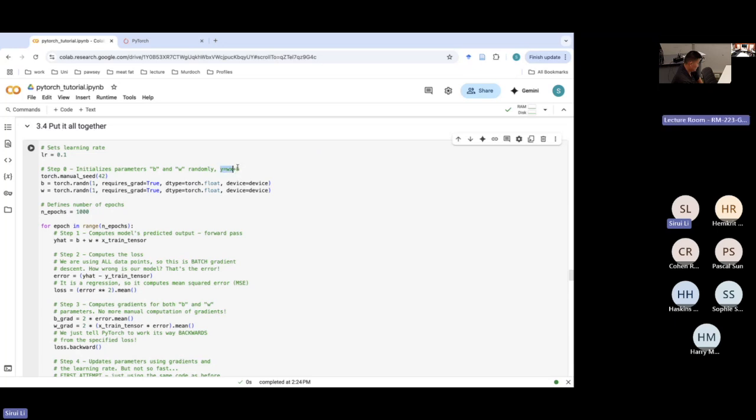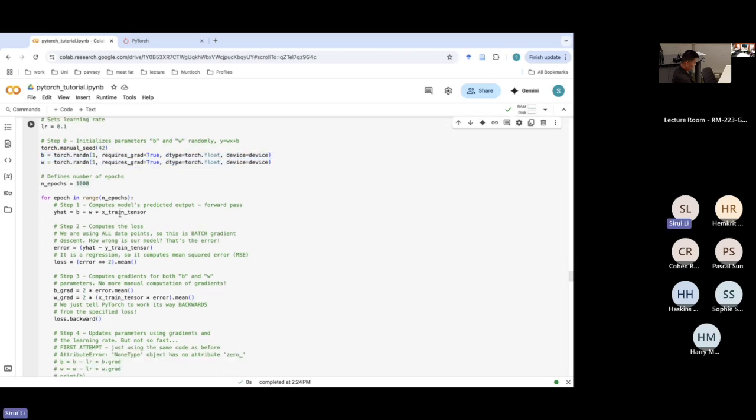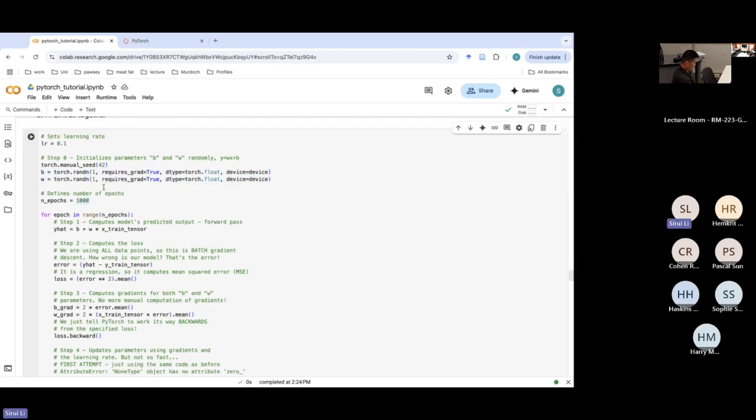So for this linear regression, X and Y are not learnable. They are your input data: X is your input, and Y is like the ground truth. But W and B are learnable, so that's why you define W and B with requires_grad equal to True. Another parameter we need to define is the number of epochs. Here, let's assume I want to train this model 1,000 times.